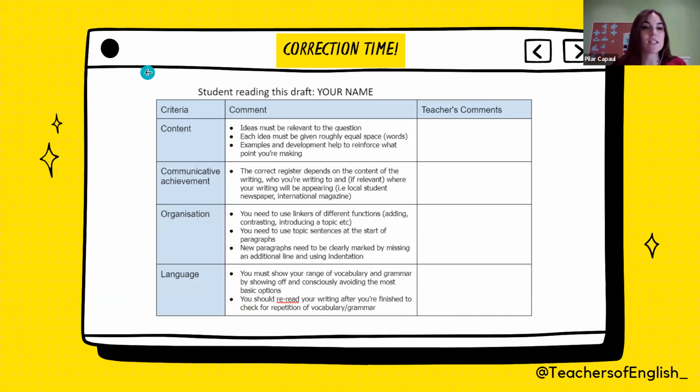Instead of correcting things ourselves, before we correct it, don't worry, we are going to do that, but before, something that we can do is use, this is how I organize things, but maybe you want to do it in a different way. Again, it depends a lot on the group you're working with. But something that I like doing is I ask students to exchange their pieces of writing. And here they have a list of things they have to focus on, which would be the things that we as teachers focus on.